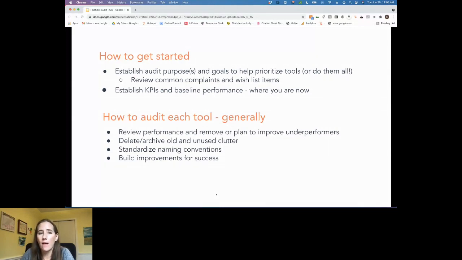And then once you have that basic underlying reason of why you want to do an audit, you want to take a look at your baseline performance. Where are you now? That's something that's going to be different for everybody. In this presentation, we're not going to go over a lot of industry benchmarks or general KPIs, because we do understand that it is different for everyone. Everyone's using the portal differently.